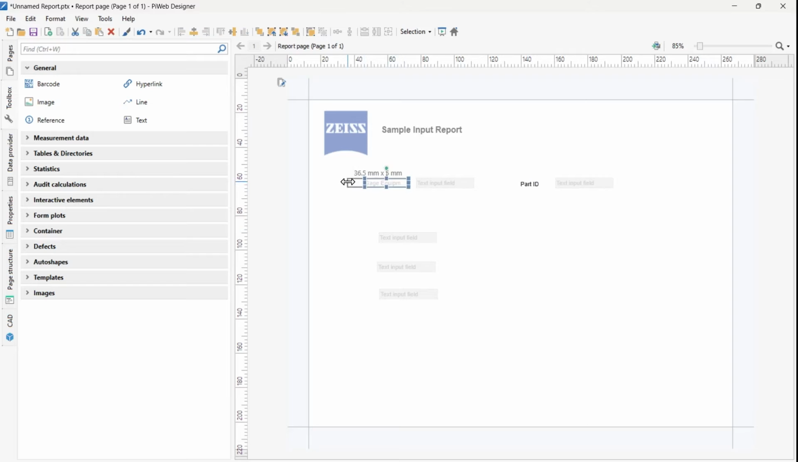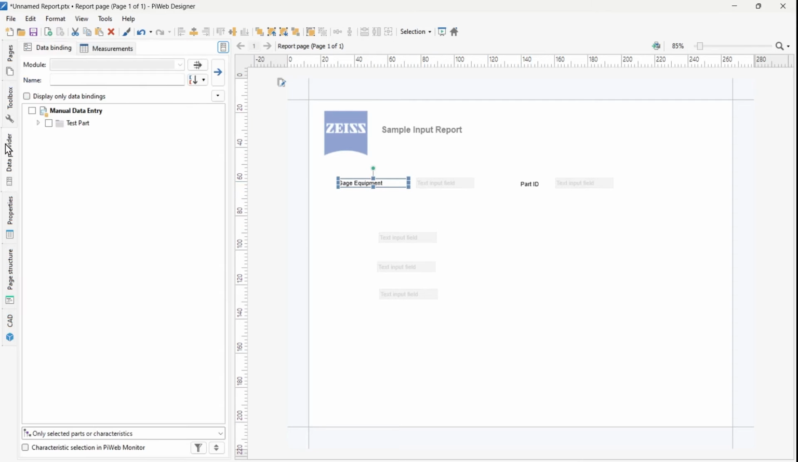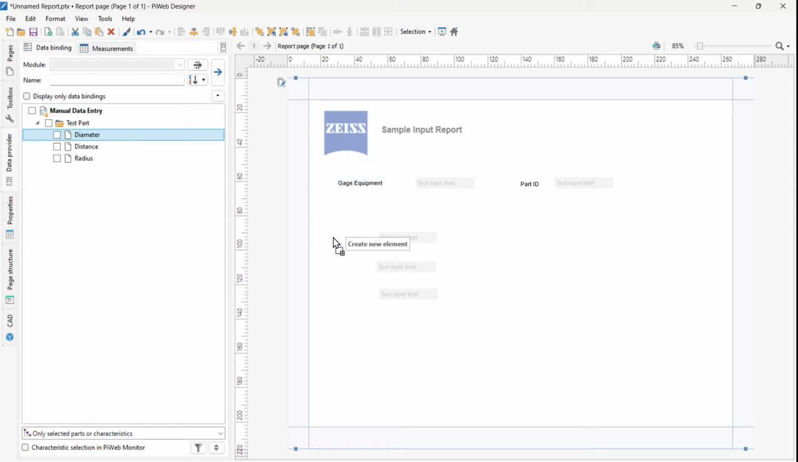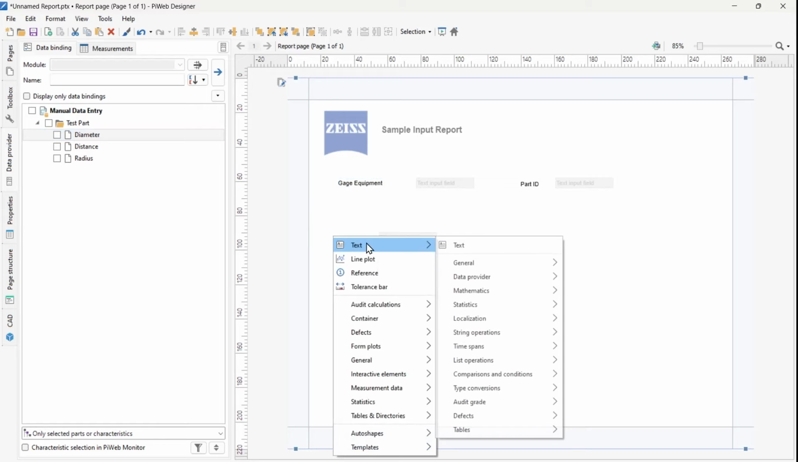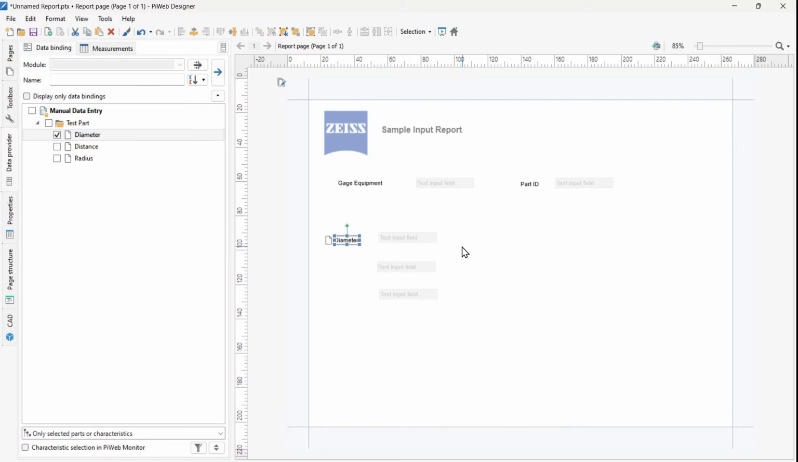Option 2 for text input fields linked to characteristics is even faster. Switch to the Data Provider tab and expand the tree under Test Part. Make sure no element is selected on the page, then drag and drop the characteristic on the page where you want it. A context menu appears so you can select how you want to display the characteristic information. Select the first option, Text.